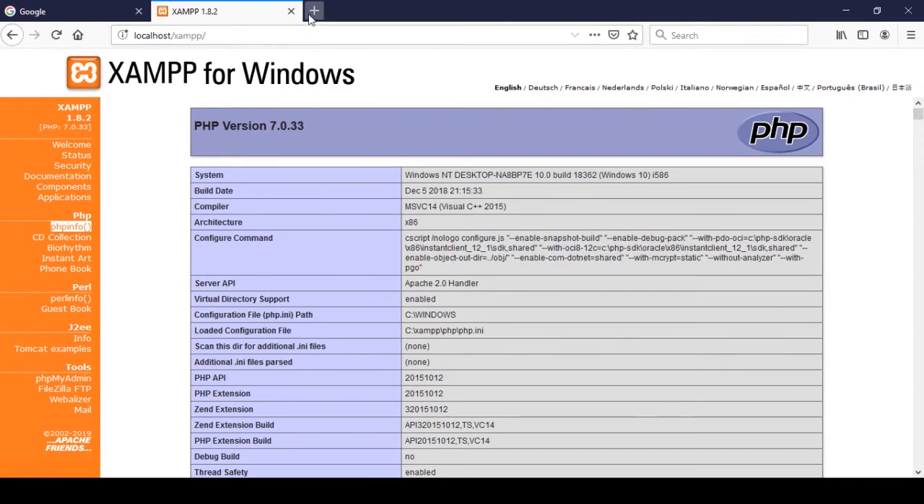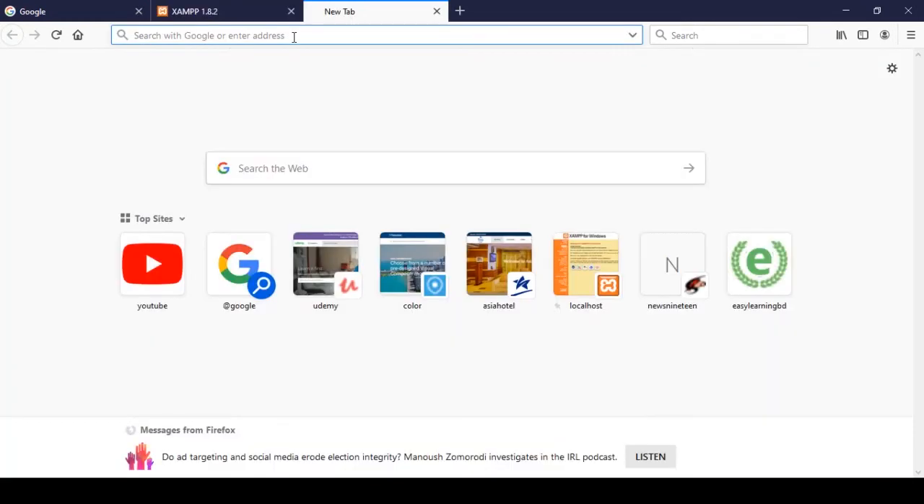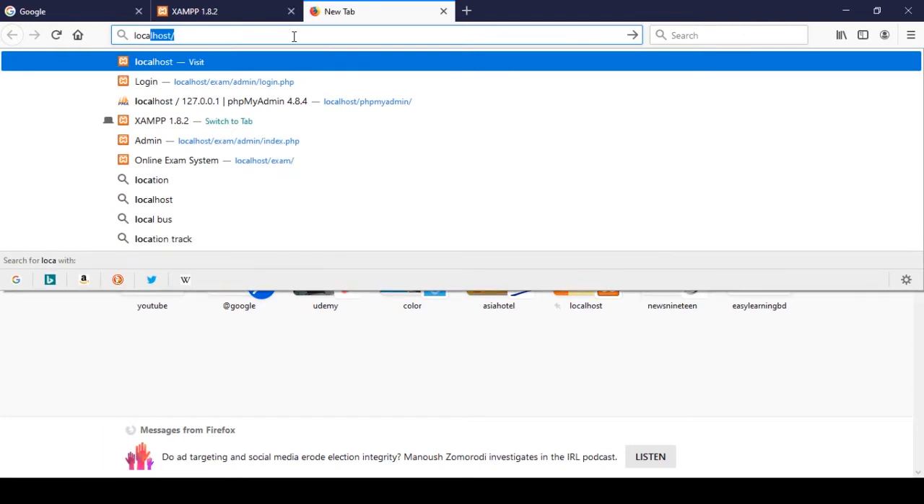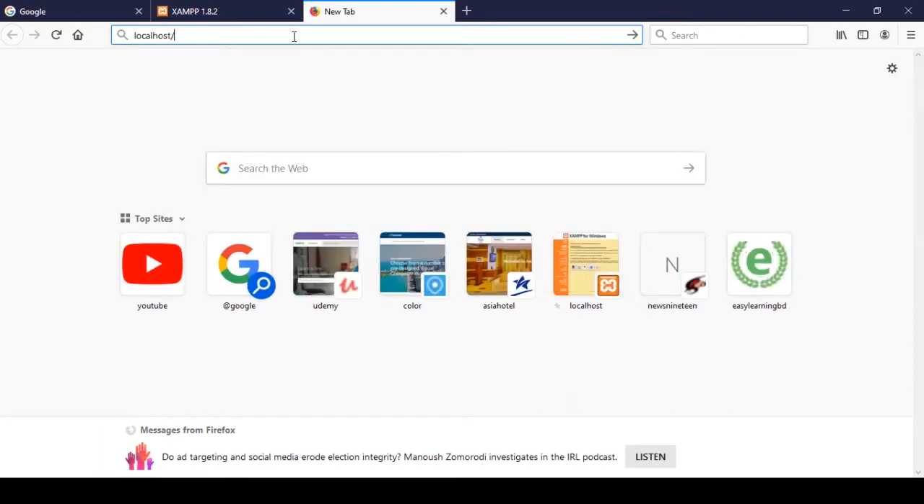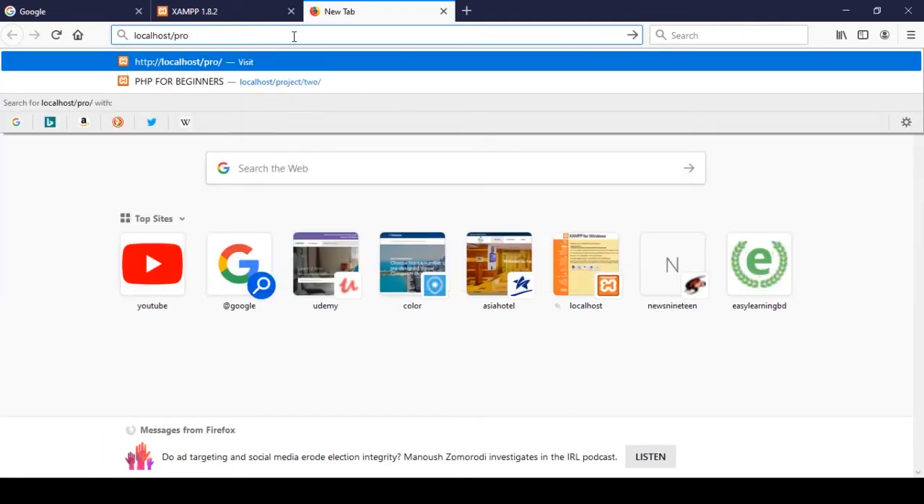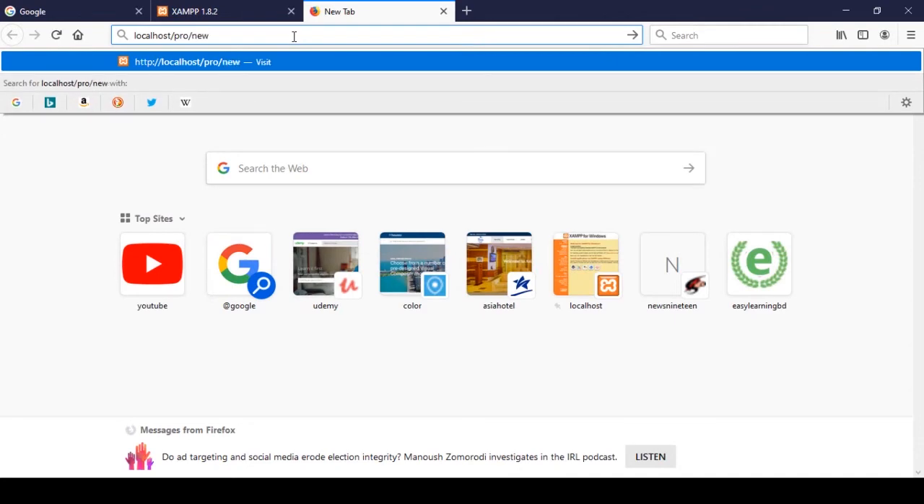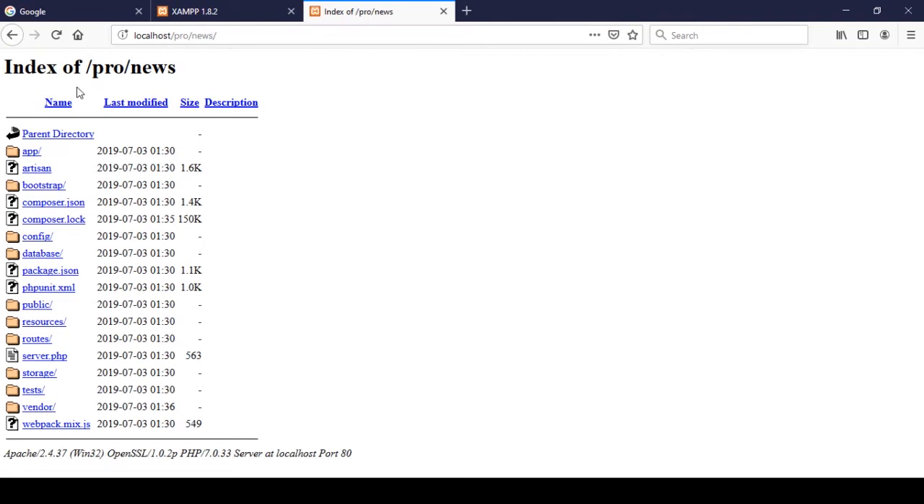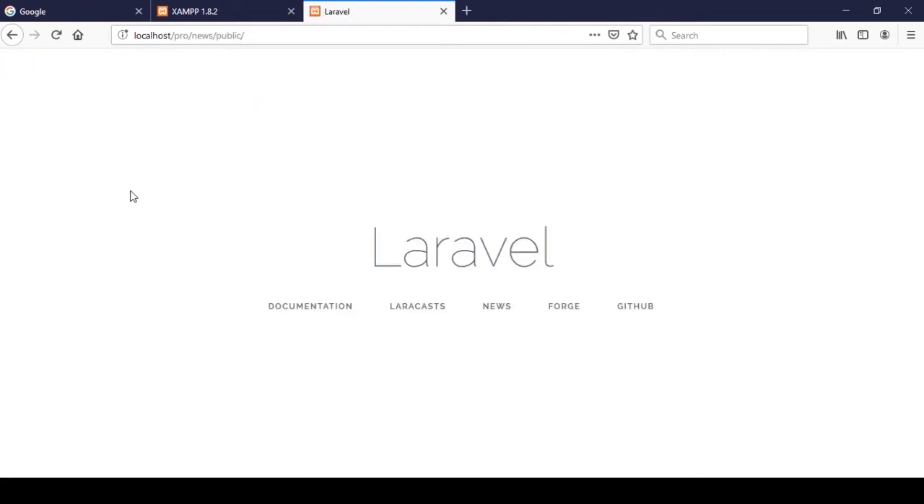I just click on localhost. In localhost I created a folder named pro, and then another folder named news, and now I click enter, and you can see all the files are now visible here. By default there is a folder named public. If you click on public, you can see our Laravel is successfully installed. That is the default page of Laravel.